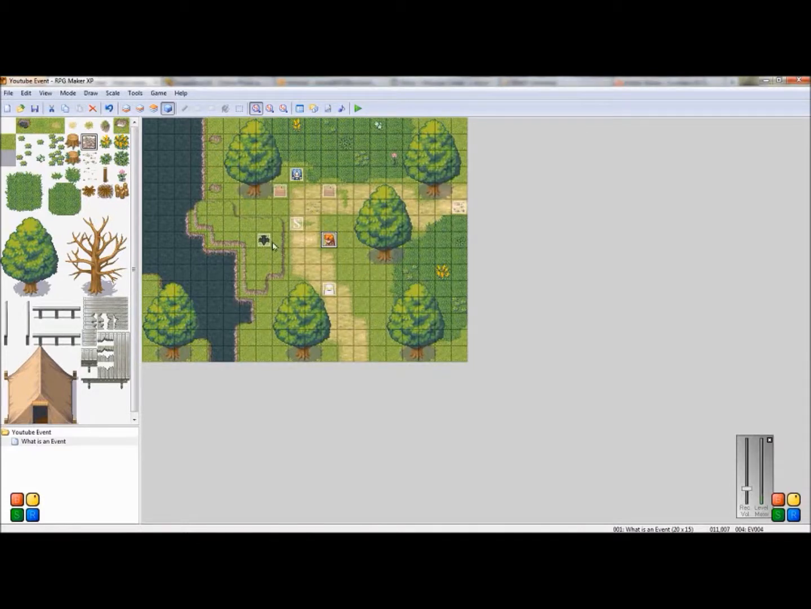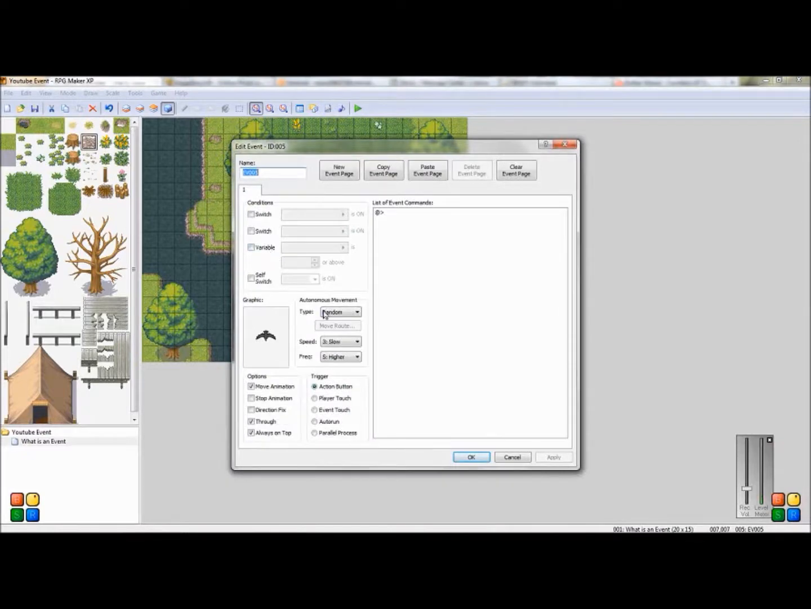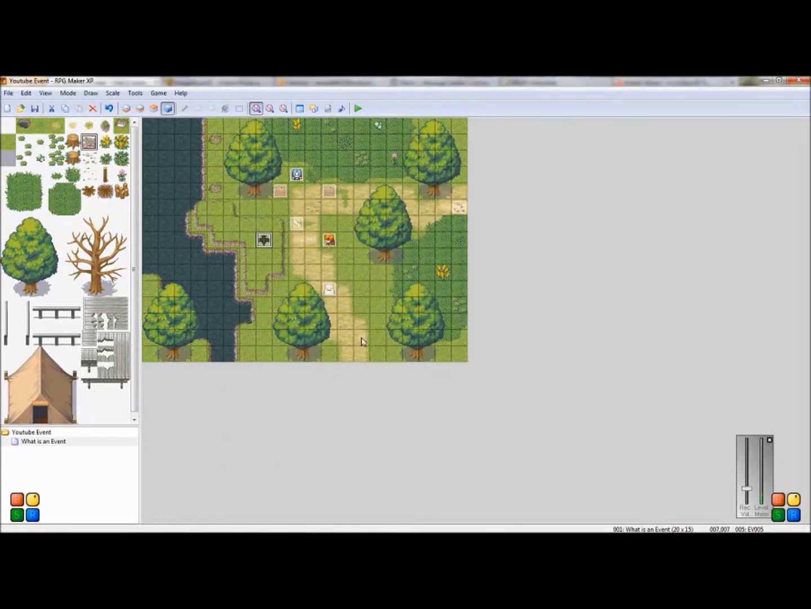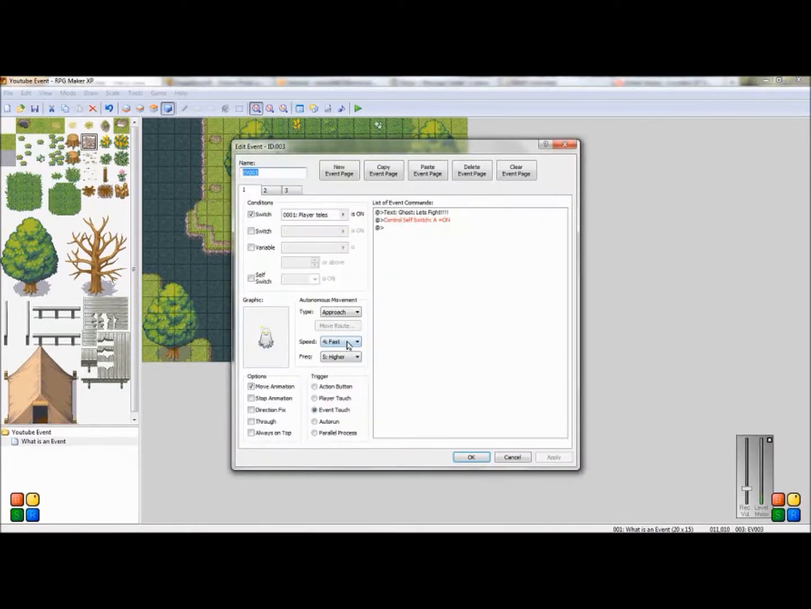Now let's go through and look at the movement. As you can see, the bird is set on random with a speed of 3, a frequency of 5. In the options, the move animation, the through, and the always on top are selected. Over here, the ghost is set to approach with a speed of 4, a frequency of 5, and the move animation is ticked. Over here, on the other part of the ghost, he is set to fixed, but his move route is defined over here. He also has the move animation ticked.